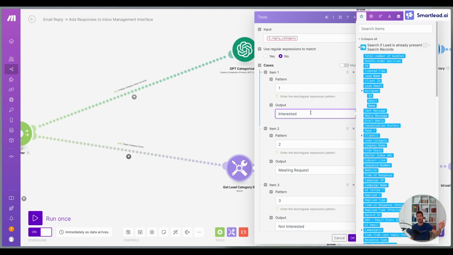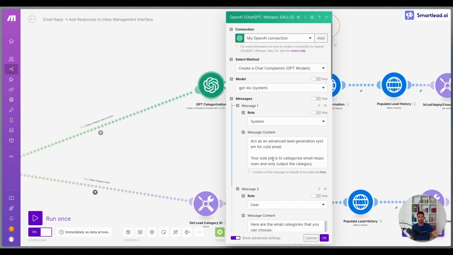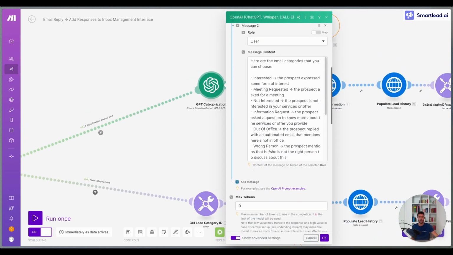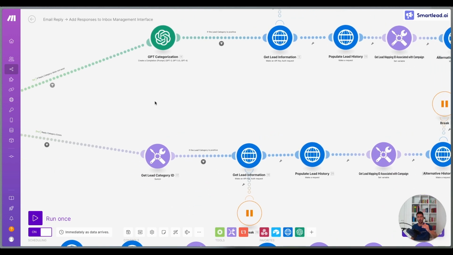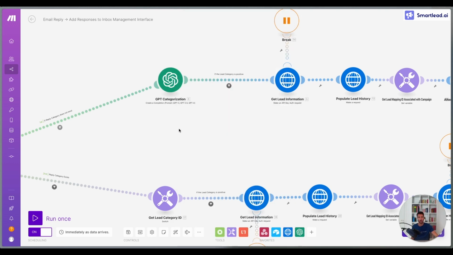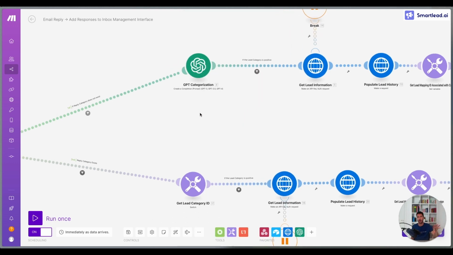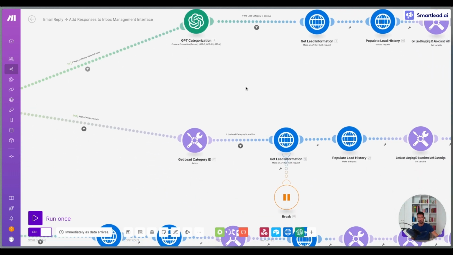So those are divided into numbers. One is interesting, two is meeting request, and so on. Or the other thing that we do is we do the GPT categorization in the other instance if we don't have the categorization available in the system, and this allows better control over the response that you get. And also right now this is also available within Smartlead, so this second part doesn't make that much sense.